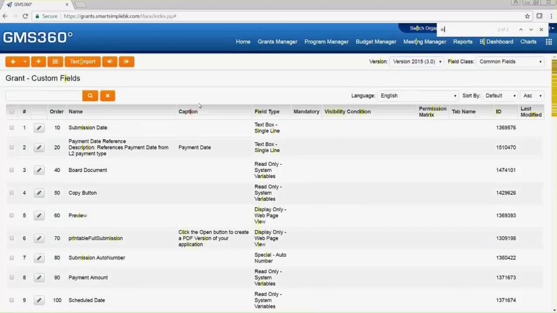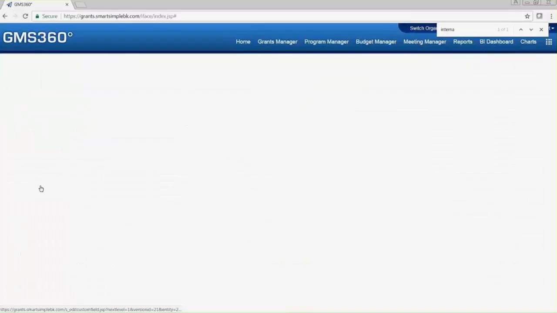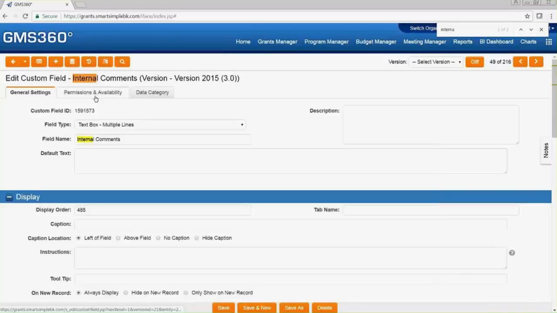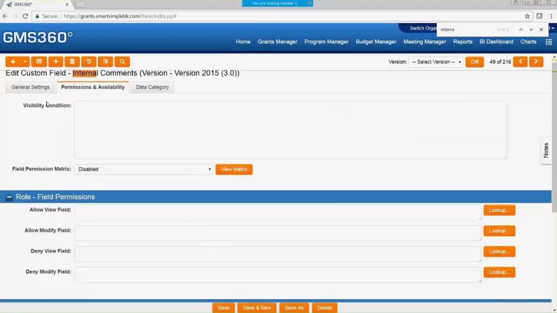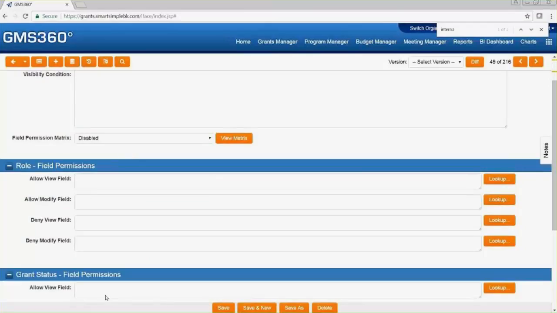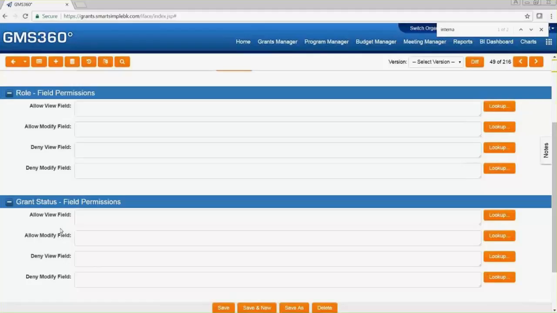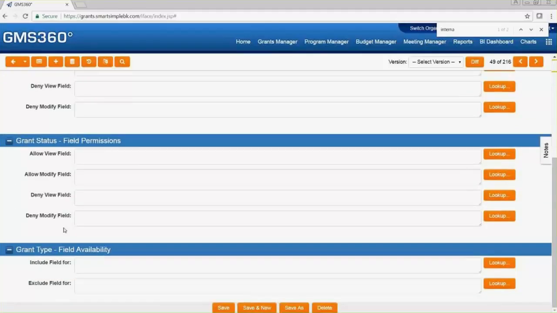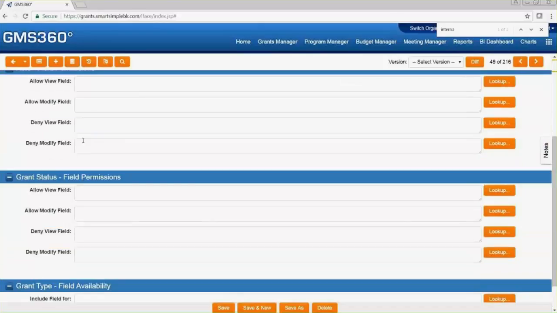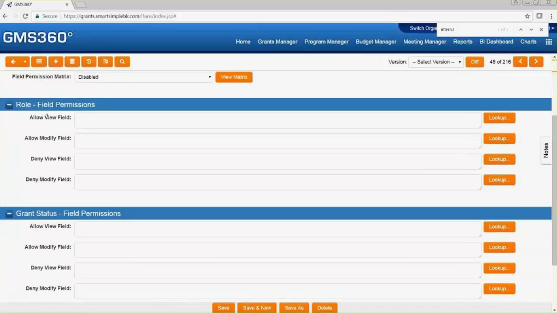comments. So this is my field. Now here, I will click on it, then I will go to the permissions. You don't have to change anything here. So you go to the permissions and the availability. Then we have many options for the permissions, whether for the visibility condition. We have the permissions based on the role, which we'll be using right now, but there are other permissions based on the status of the application form or the type of the application form, etc. I will not be talking about those, but I'll be focusing on the roles.